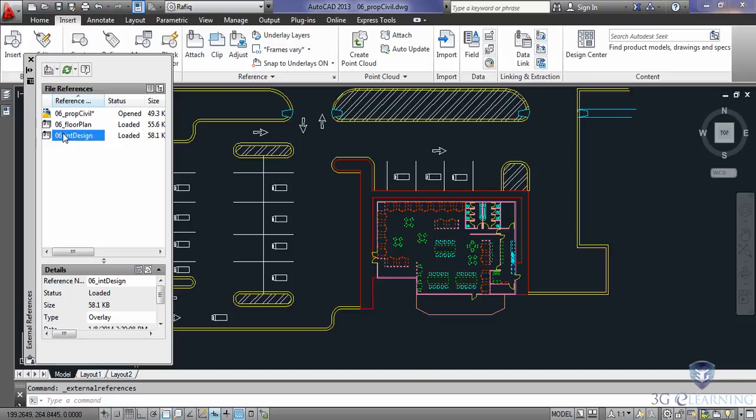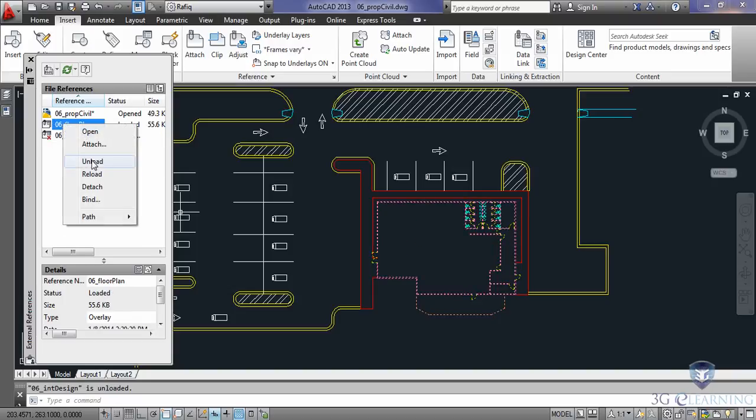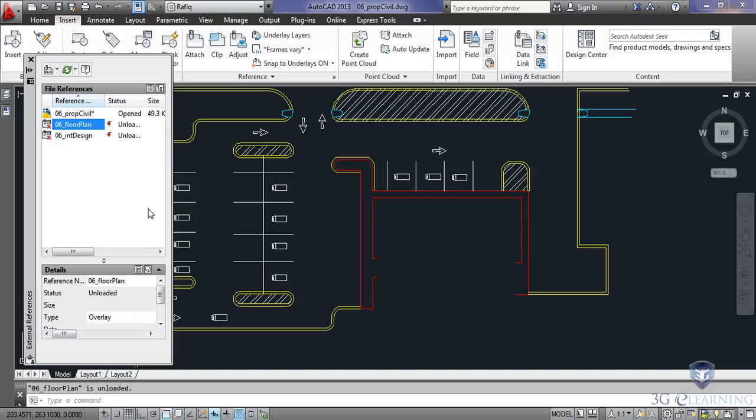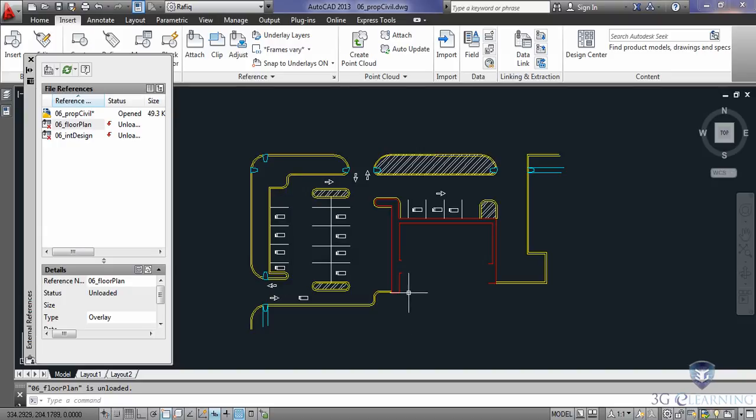Just for a second, I'm going to right-click on each of these files and unload them, because I want to show you that this is the only geometry in this file. If I was to email this drawing to a client, this is all they will get. In order to include the geometry from these other drawings, I need a way to insert that geometry into the current file. We'll do this using the Bind tool.